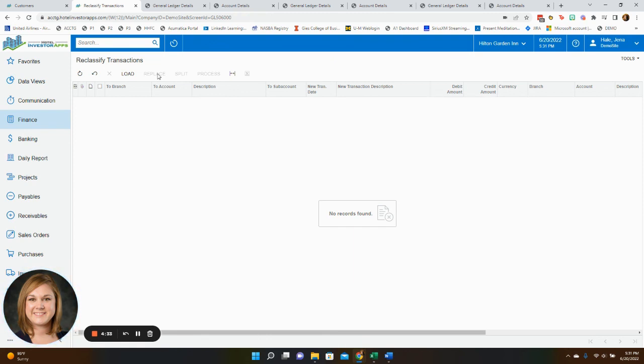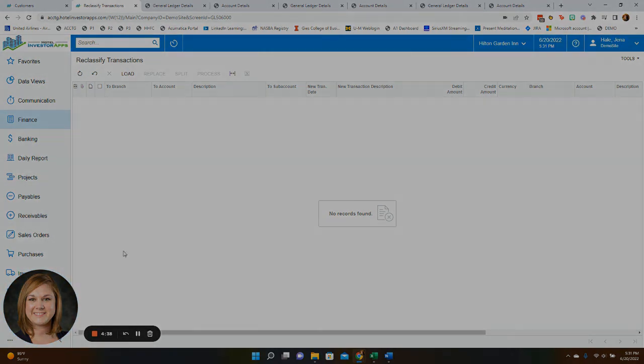So I hope you look forward to utilizing this feature. It's a great feature that can make things much easier and much more productive with your system.